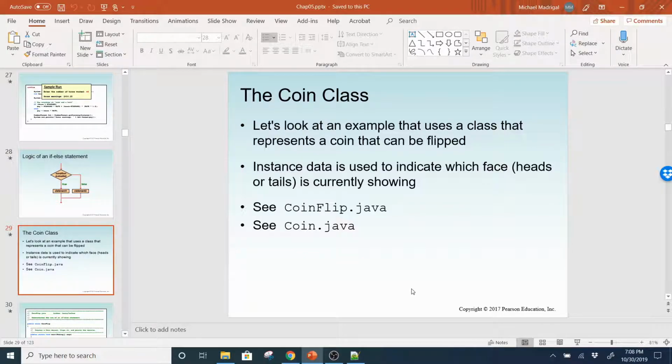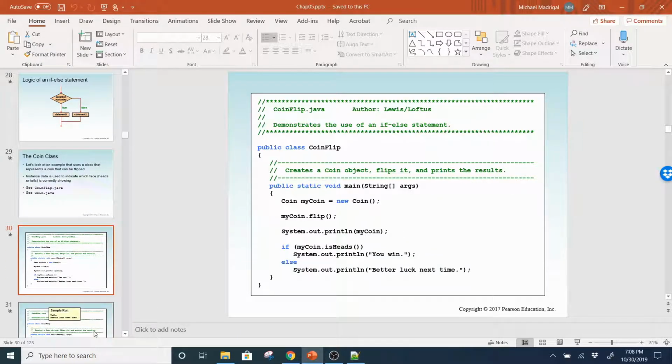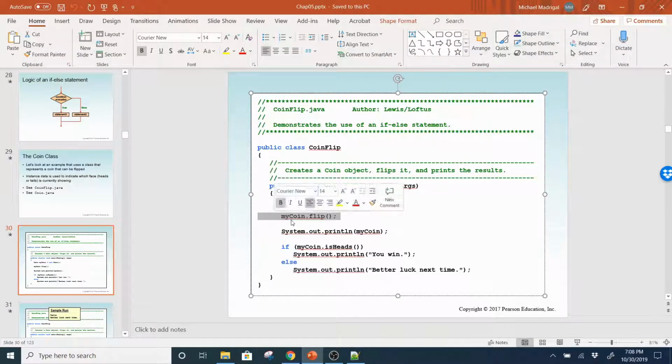The Coin class. Okay, so let's look at an example that uses a class that represents a coin that can be flipped. Instance data is used to indicate which face, heads or tails, is currently showing. All right, let's look at this. This is their driver class because it has the main method. They instantiate a coin object, they flip it, and then they check if the coin is heads, you win. If it's tails, better luck next time.